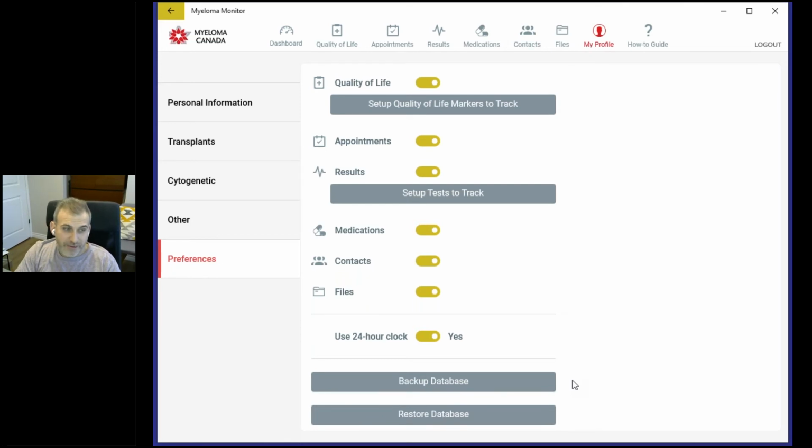The one thing that I do highly recommend is that no matter what, whether you use one device or two devices or three devices, save that backup file and keep it somewhere so that, if something were to happen, at least you can always access the information on a new device with Myeloma Monitor.